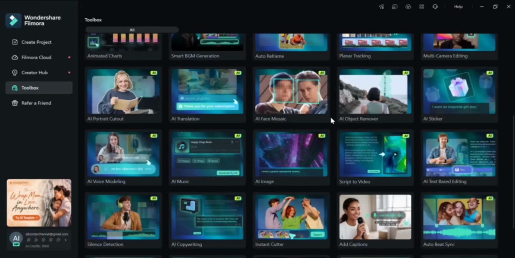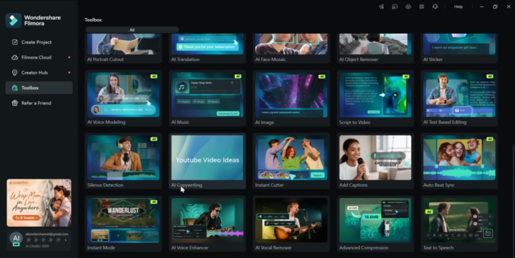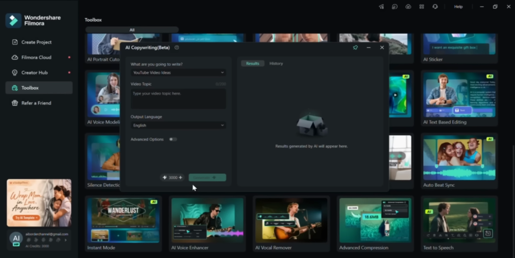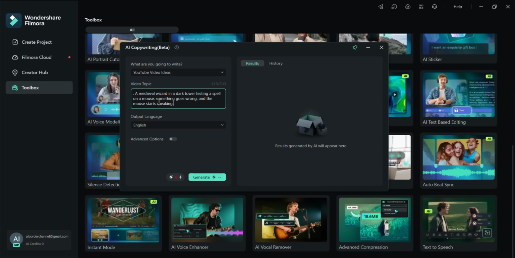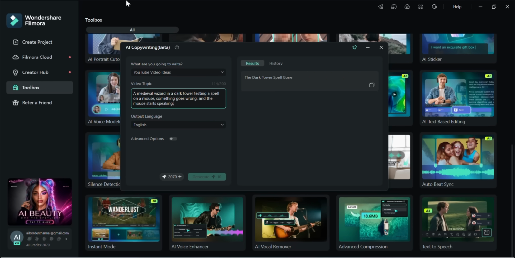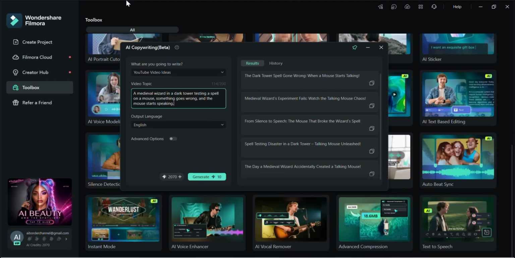Every film begins with a script, because without structure, visuals don't really matter. So inside Filmora, I start with AI copywriting. I describe the idea in a simple sentence. A medieval wizard in a dark tower testing a spell on a mouse, something goes wrong, and the mouse starts speaking. Within seconds, I get a structured short script with clear scene descriptions, actions, and even dialogue.